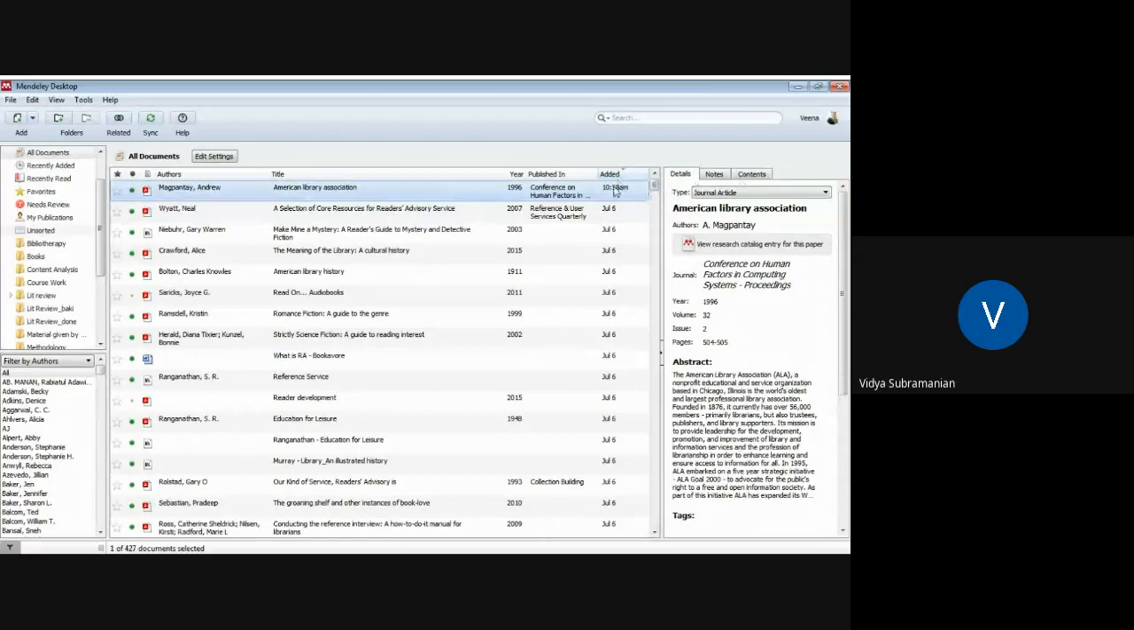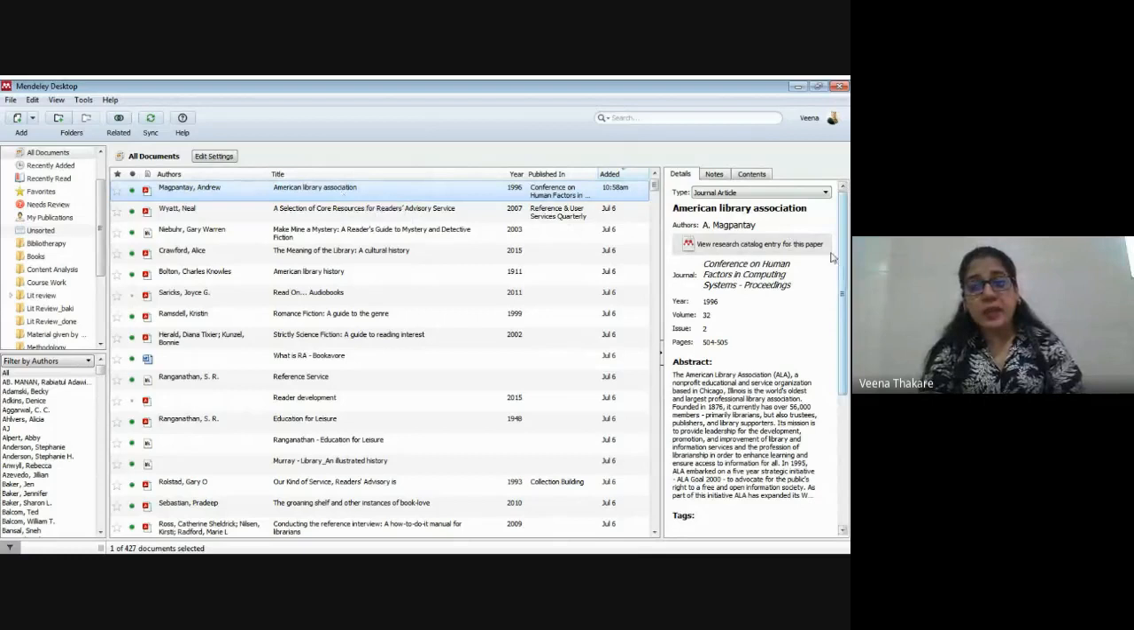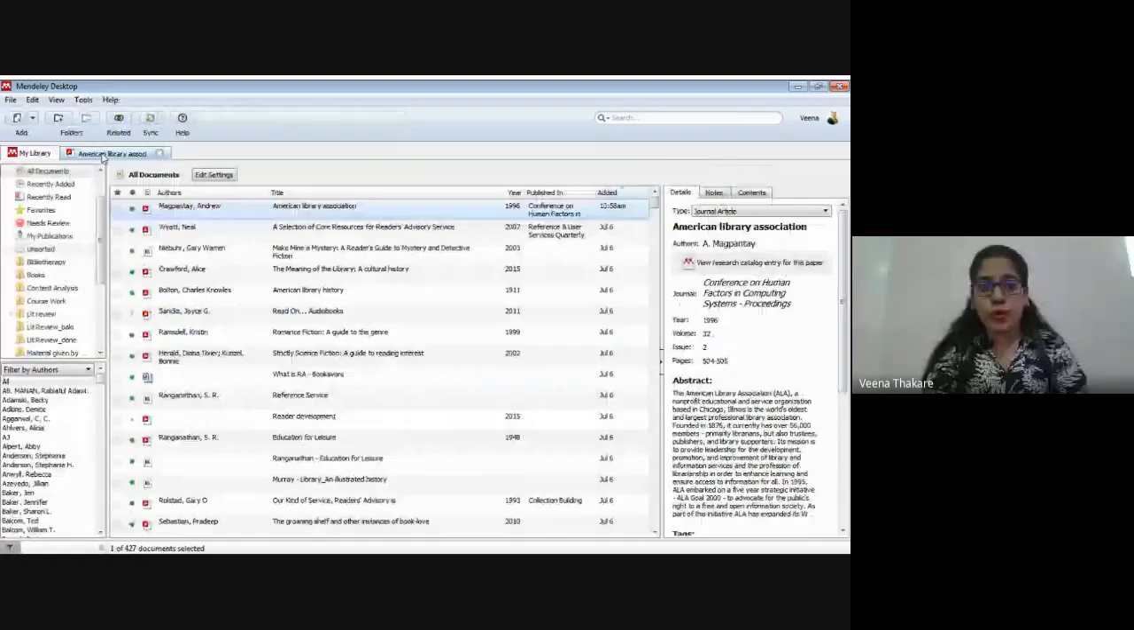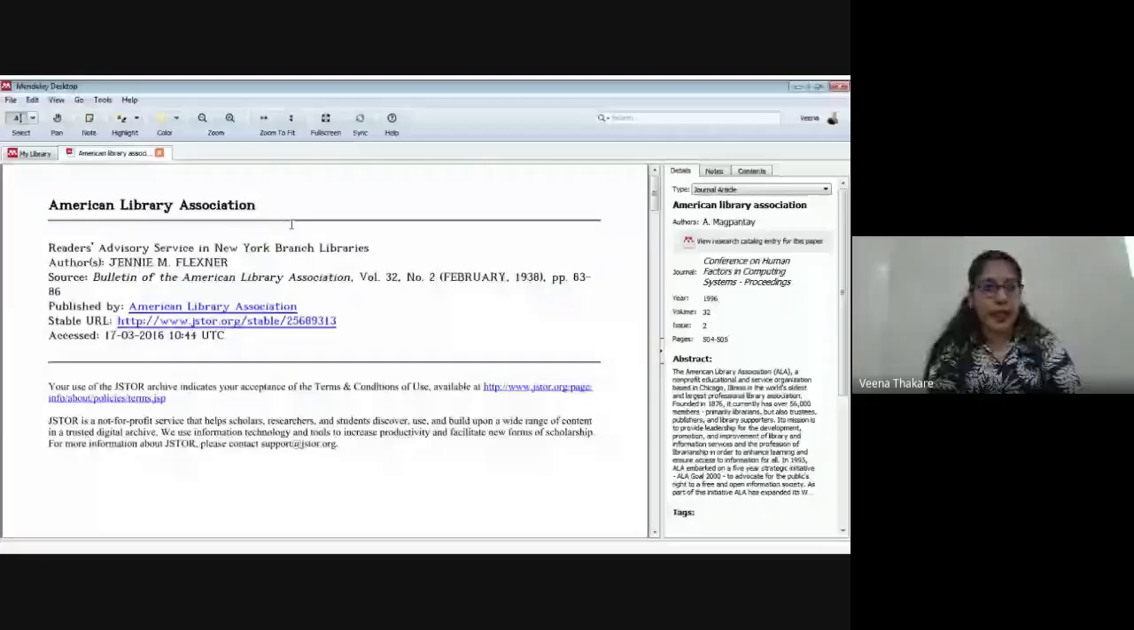The title is this. Now, at times, the title might not be correct. So as I said, you double click on this and the resource opens in the next tab. So you can see the My Library is here, this tab, and the actual resource is in this tab. American Library Association is actually the publisher, but by mistake it is put as the title. The title is Reader's Advisory Service in New York Branch Libraries. Jenny Flexner is the author, right? So even author is wrong here.